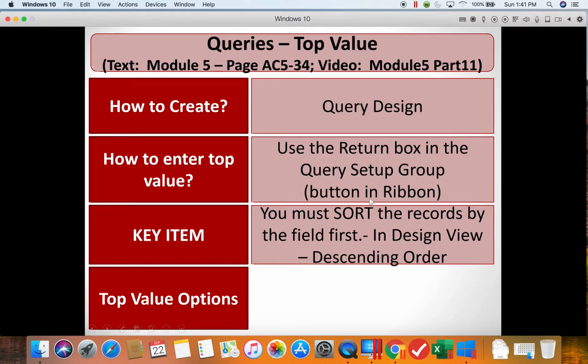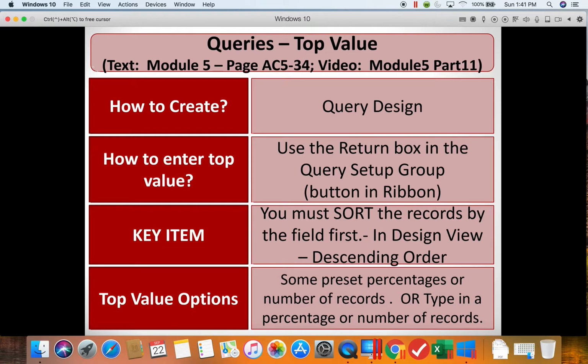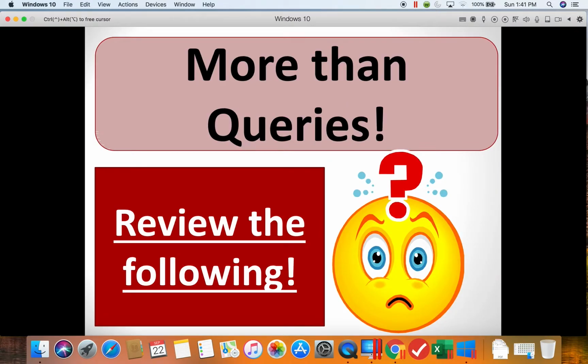Then you're going to go up to the return box and enter either a percentage or a quantity. And remember, if the specific percentage or quantity is not in the drop-down list, you can type in the values you want. That covers all of our queries. There are a few additional things that you should know.